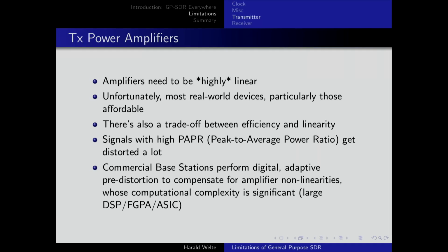And particularly the more affordable amplifiers are not so linear, and there are trade-offs between power consumption and linearity. So you can build highly linear amplifiers that consume tons of power, which then means you need to cool them and so on. Or you can have less linear amplifiers, and particularly signals that have a high peak to average power ratio, meaning they change the amplitude while transmitting, get distorted a lot by non-linearities in the amplifier. And if you look at commercial base stations that actually implement all these systems, you have what's called digital adaptive pre-distortion to compensate for the non-linearities.